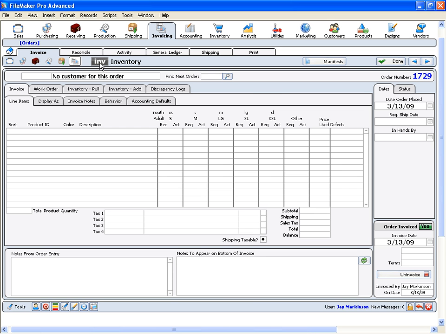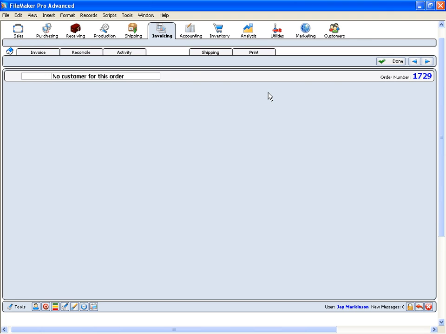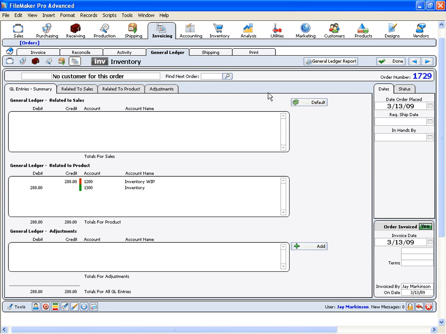If I click on the General Ledger tab, I will see the General Ledger entries that were made. So let's look at what's going on General Ledger wise. Inventory work in progress has been decreased by $288. That's a reduction. The reason I know it's a reduction is because it's indicated in red. My inventory has been increased $288, and that's the General Ledger component of my physical inventory.